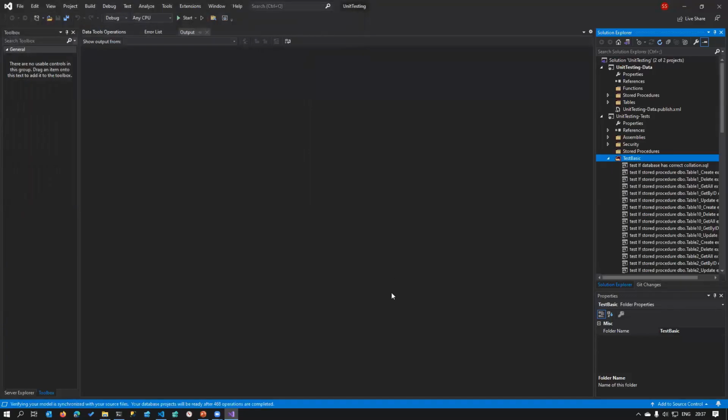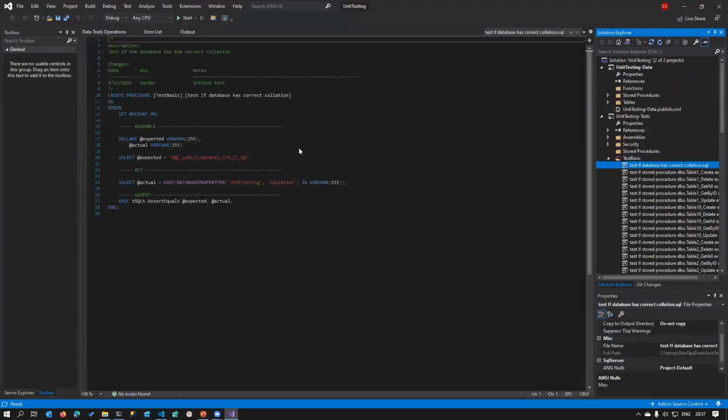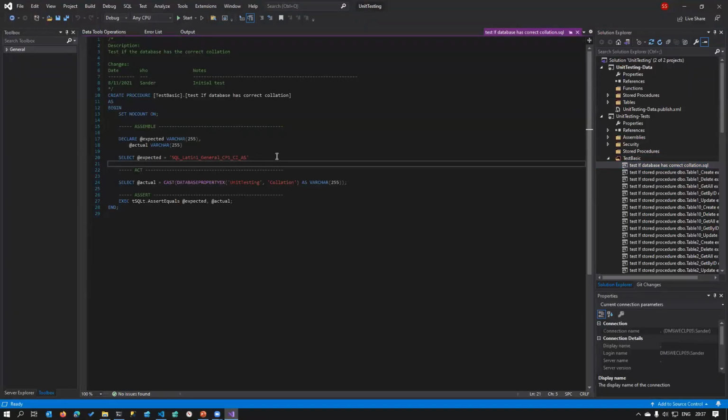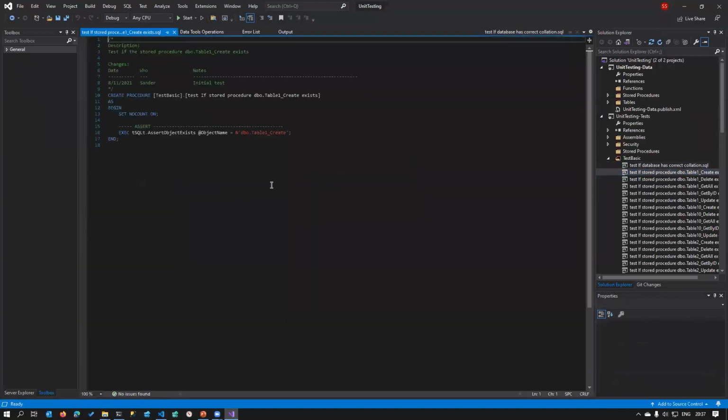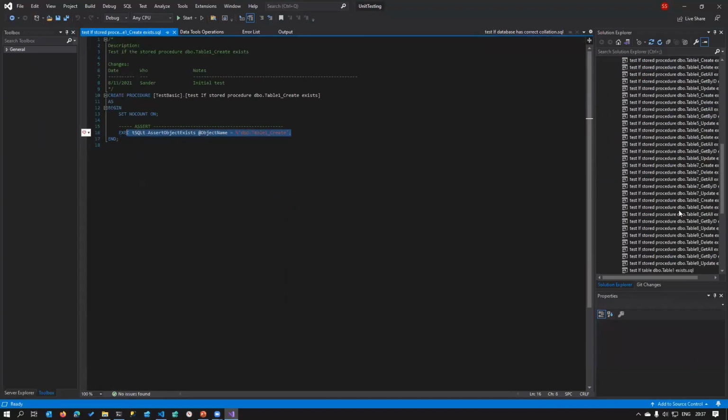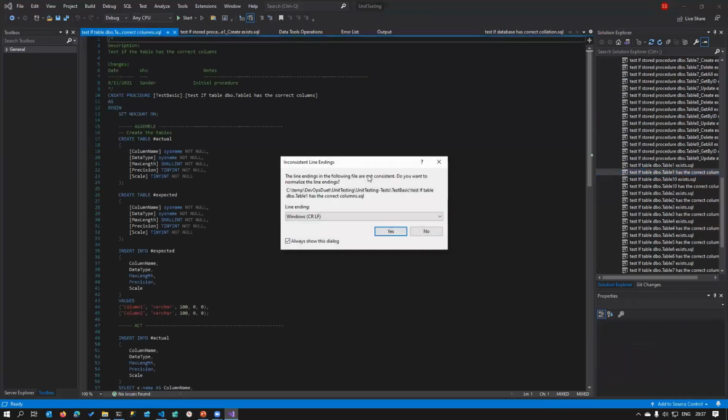And if I add that, and hopefully this time my Visual Studio does not crash, you can see that I have a bunch of different tests, including collation, because I want to be sure that I have the correct collation. Does my table exist? So it does, it checks for this table. Does it have correct columns?